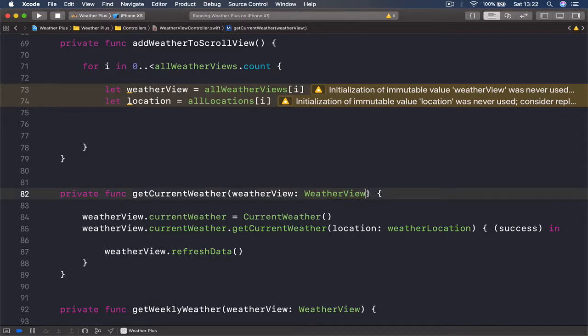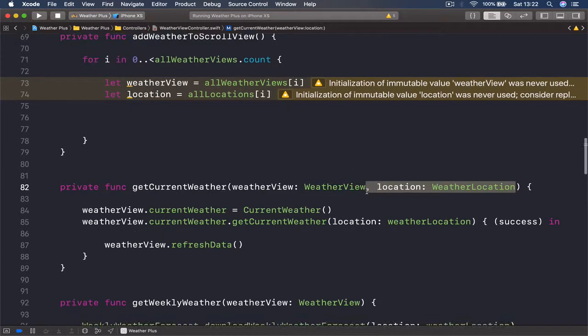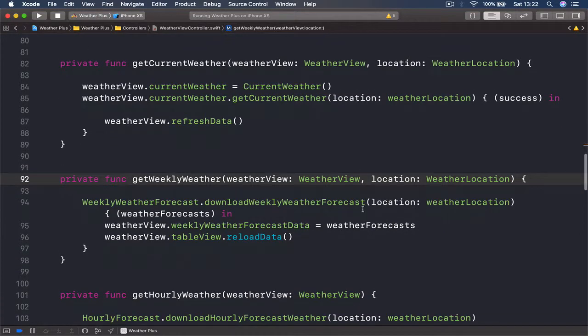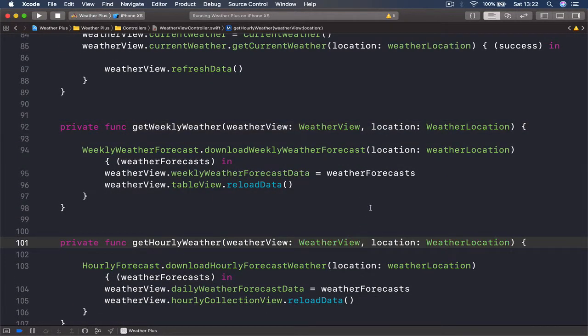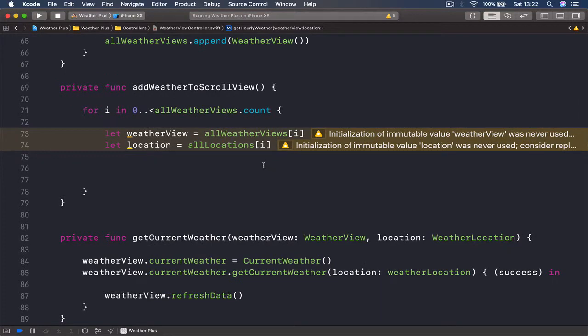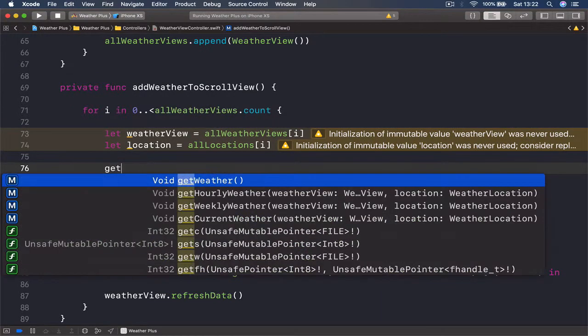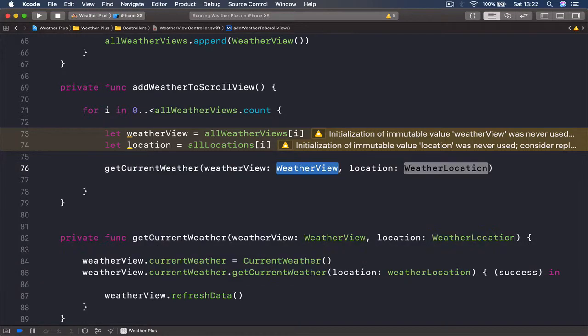So I'm going to put a comma here and say location, and this is going to be a weather location. Before we didn't have this parameter because our location was fixed and it was hard-coded to be a specific city. And now we want to make everything dynamic, so I'm adding this parameter to all the three functions, and we can call them. So we say get current weather, and the weather view is going to be our weather view, and the location is going to be our location.